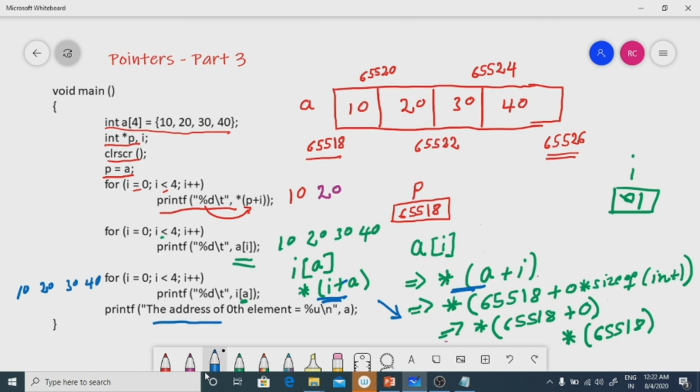And finally we are printing the address of the 0th element of A. So as I told already, the array name indicates the starting address. You get here 65518.